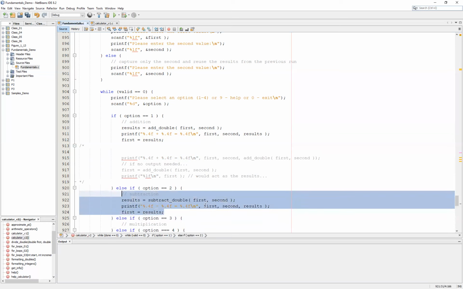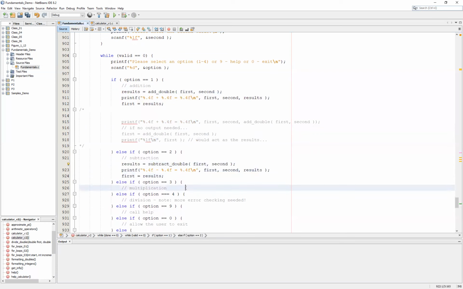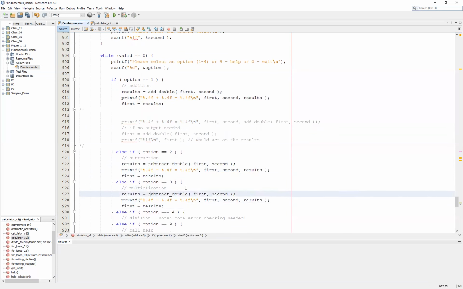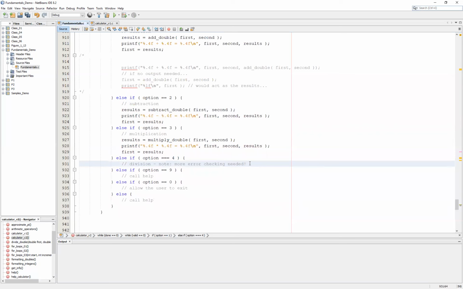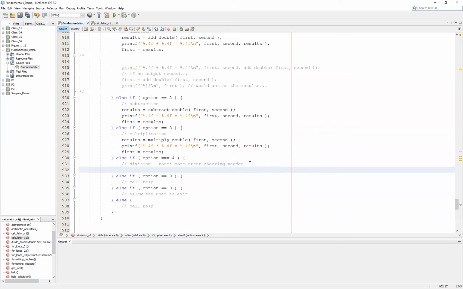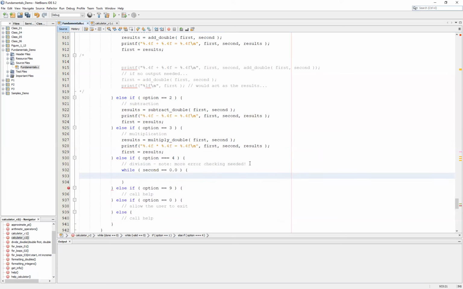At this point, we just simply repeat for the multiplication. And then we come back to our division. In the division example, we said that we need to ensure that the second value is, in fact, not equal to 0, in which case we're going to set up a third while loop. In this case, we're going to look at the second value. And so while second is equal to 0, we simply want to prompt the user to enter another value.